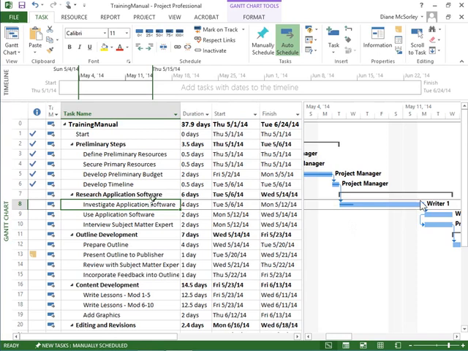We select the task, head to the Project tab, into the Status group, and we choose Update Project. Here I can reschedule the uncompleted work of the selected task. Make sure we pick that. The uncompleted work of the selected task for when.